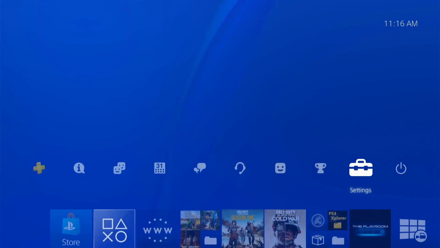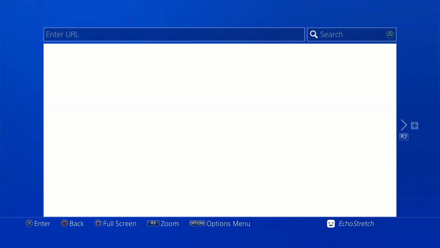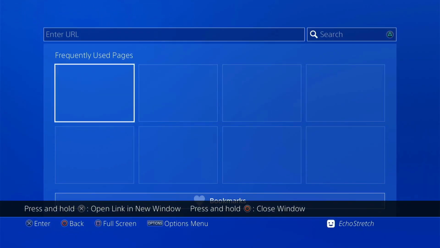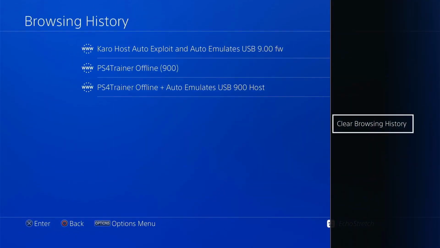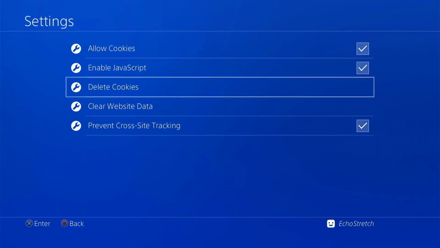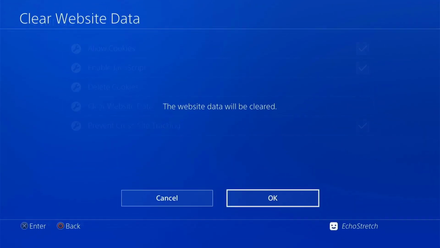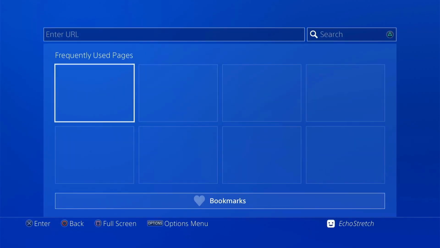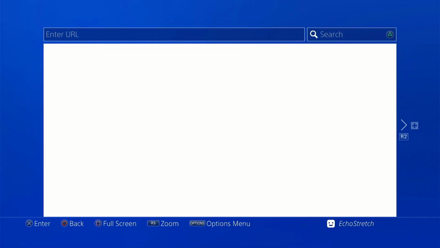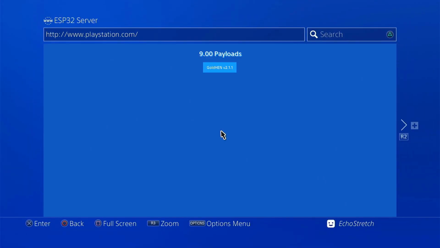But I do recommend just going into your browser and clearing everything if you do have anything in there. So go ahead and just delete everything. Go into our browser history, clear that as well. And go into our settings and delete our cookies and clear our website data too. So we'll go ahead and back out of there, and we'll just close it out completely and then launch our browser. It will redirect us. And there you go.